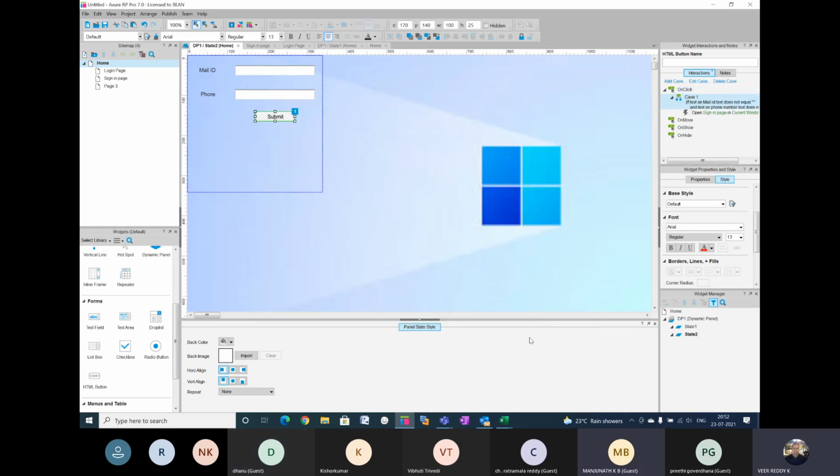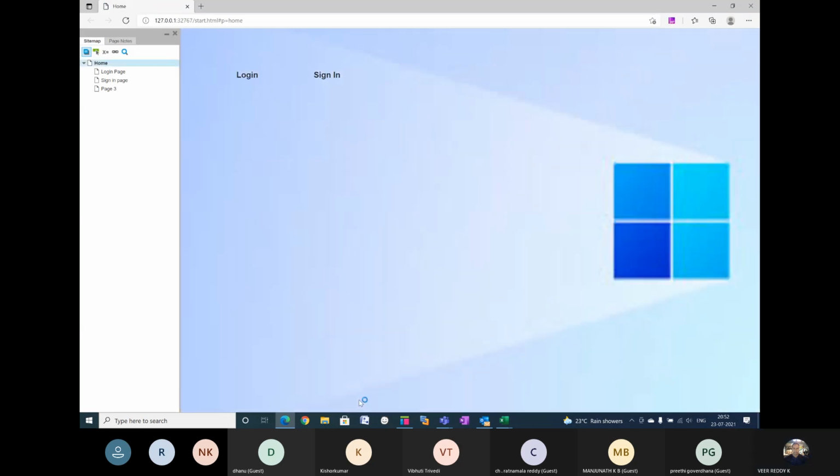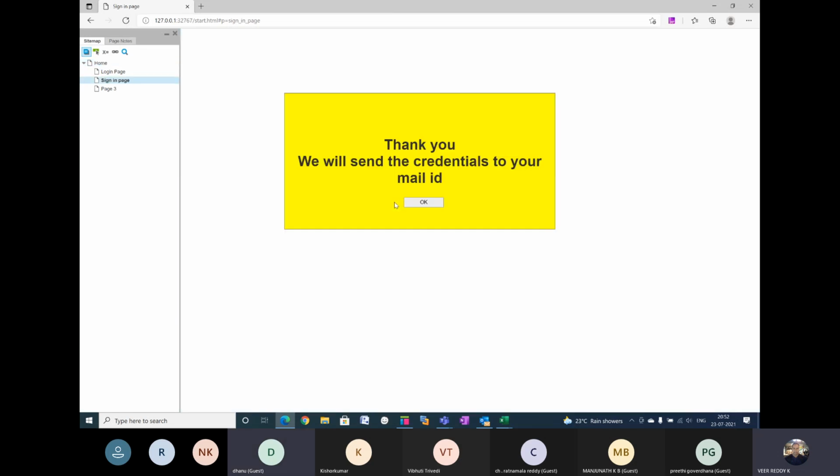Okay, selected it. Now let me run and show it. Let me run preview, F5. Now see, as per the client, the first one I showed you, login, sign in. When I click on sign in, the sign in will come; login I already tested. Now suppose mail ID, submit. It is not going. If I give something here and something here, then when I submit, it's going.